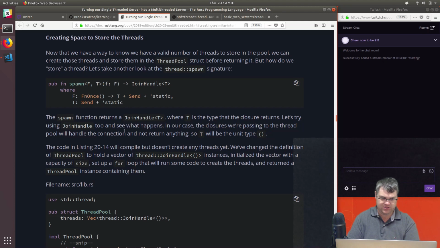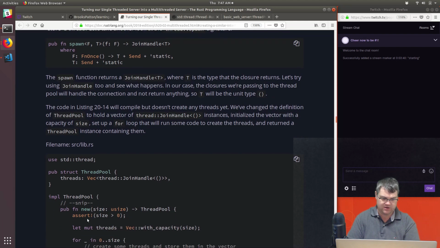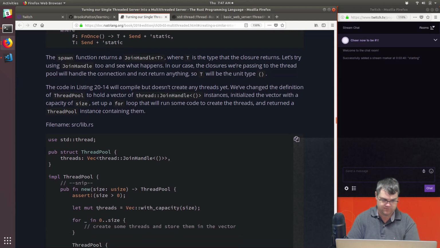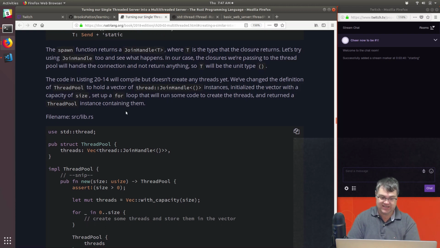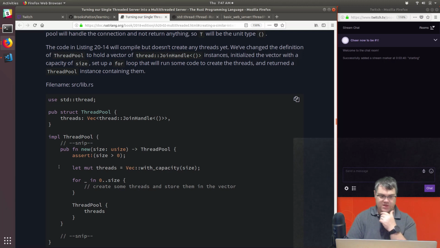I don't see them actually doing that. Set up. Oh, it's in here. I got it now. With capacity of size, set up a for loop that will run some code to create the threads and return a Threadpool instance containing them. Okay, interesting. So our threads is going to be a vector of thread join handle that itself is going to return nothing. Okay, so we can do that.